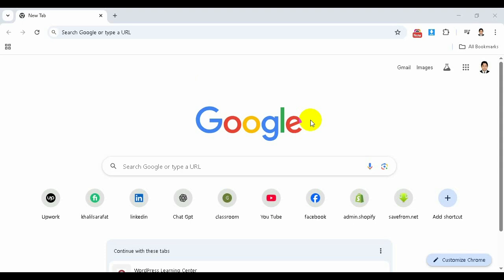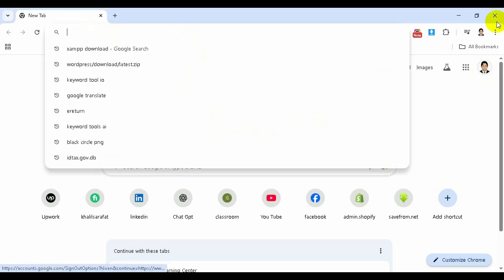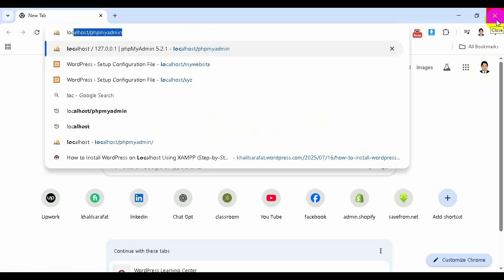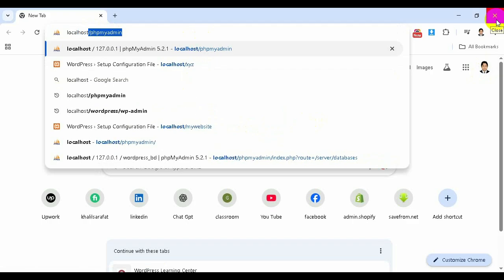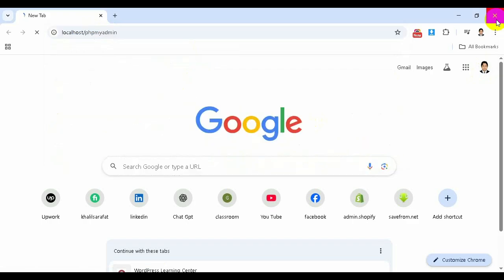Today I'll show you how to fix "localhost refused to connect" in the Google Chrome browser. So we can search localhost and phpMyAdmin. We saw this problem.